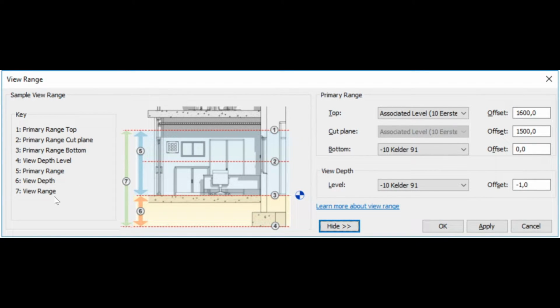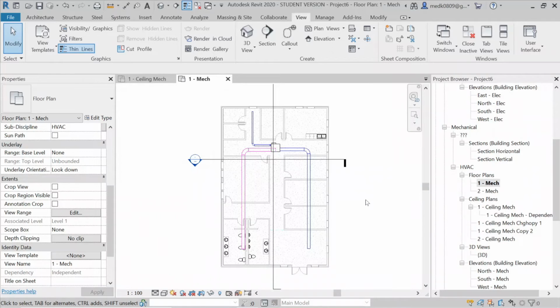So 7th is the view range. This is the range of what we see in any view we open in Revit. To see all the components in a view range, we have to specify all these parameters for every view so that we can work easily.